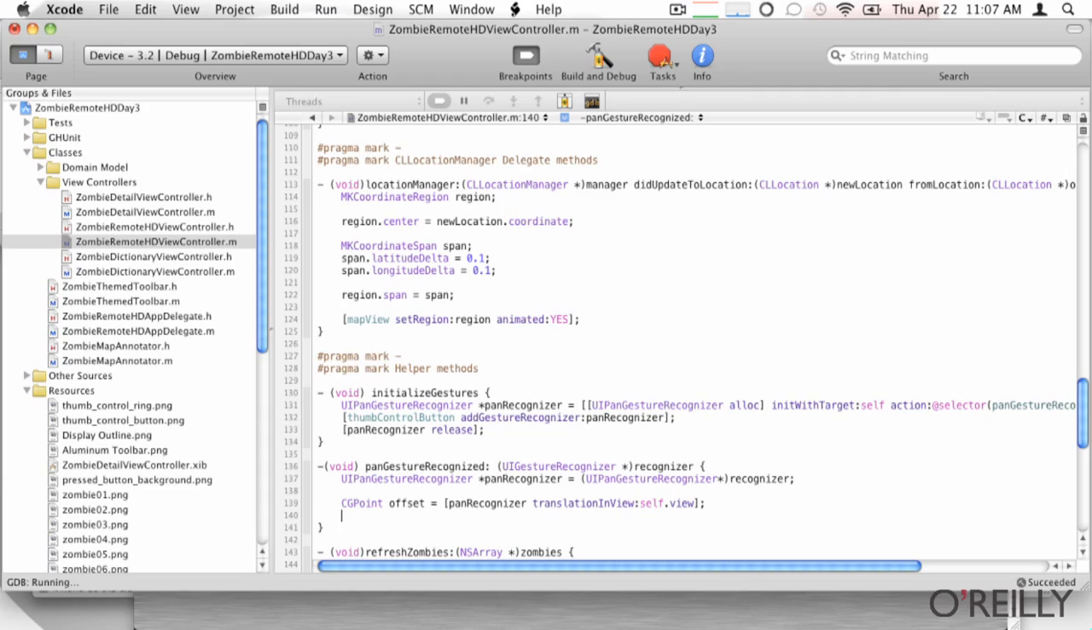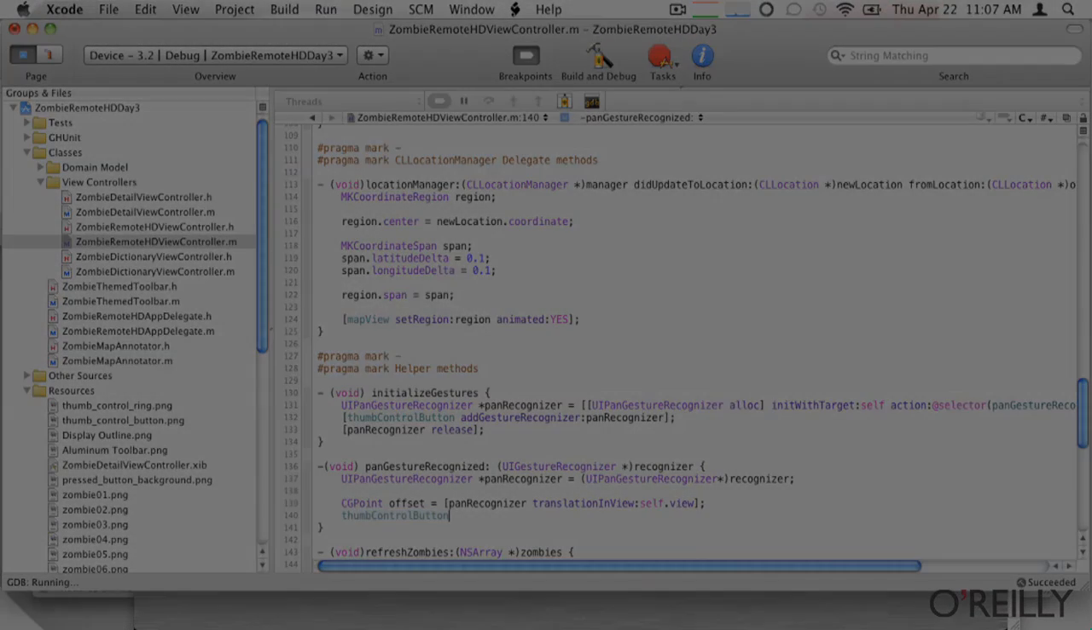So what we'll do is let's go ahead and move. I'm going to walk you through how you get this wrong until you get it right. So let's go ahead and do this. I'm going to take our button, the thumb control button.